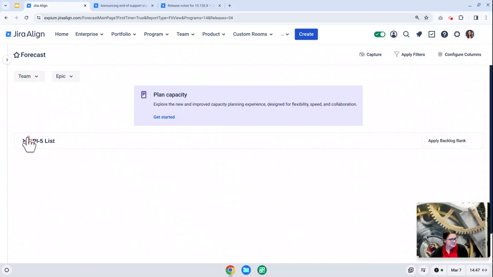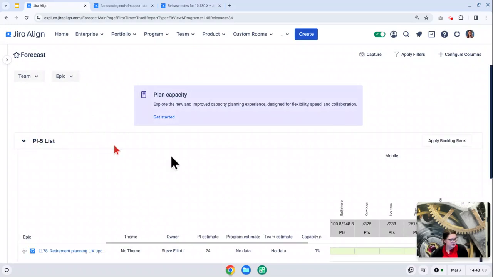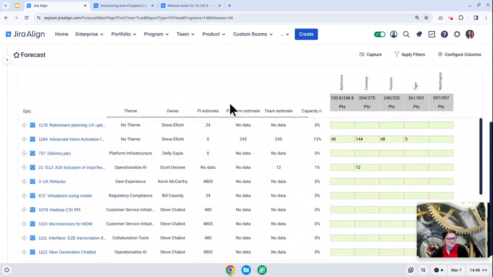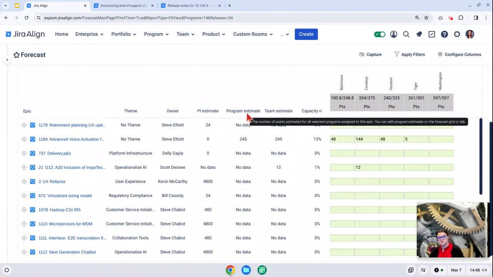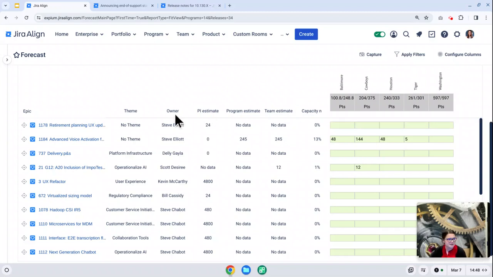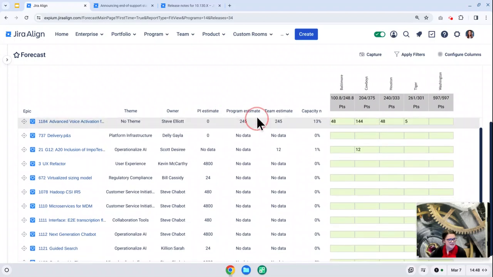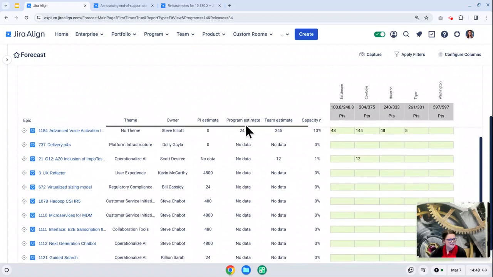In the forecast widget or module here, we have some label changes for some of the columns that you see displayed. This just better aligns the terminology across this module with other modules as well. Now we have the program estimate. This was previously called the program forecast. The team estimate, previously referred to as the team forecast. And if I scroll over just a little bit, we also have the capacity needed column right here.